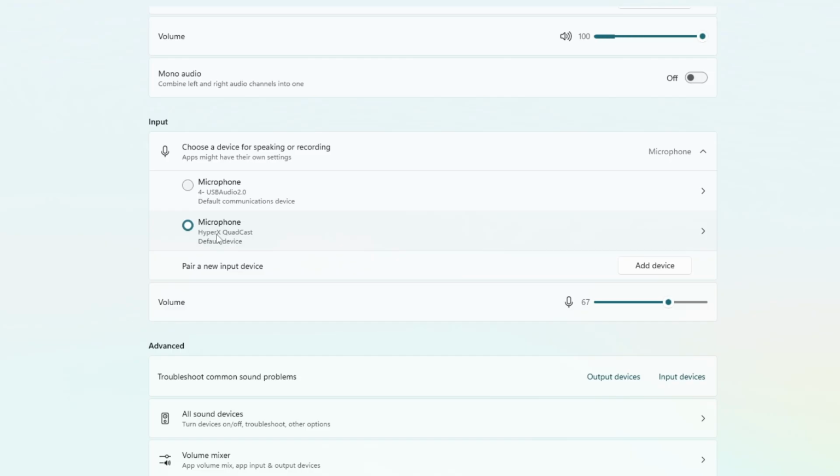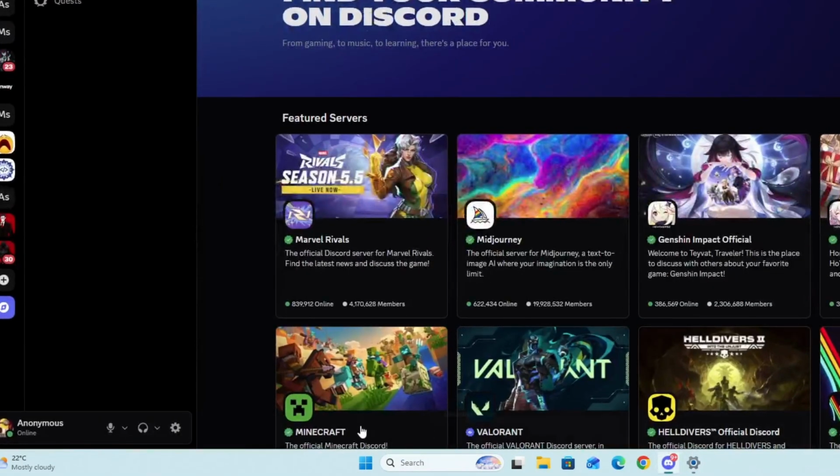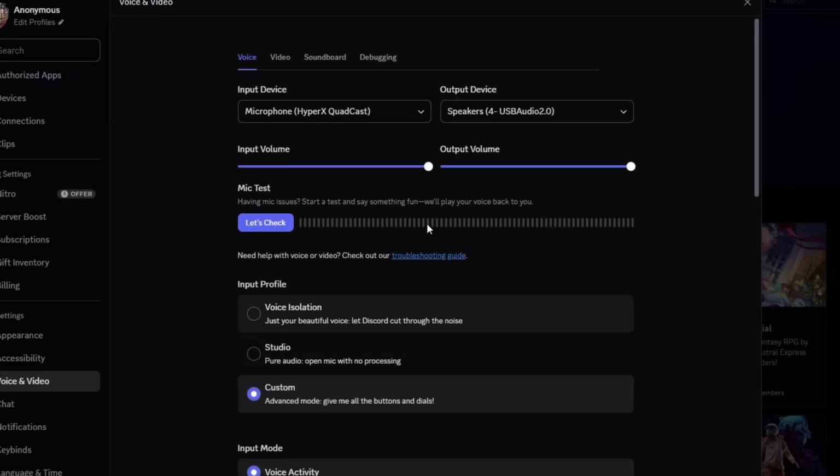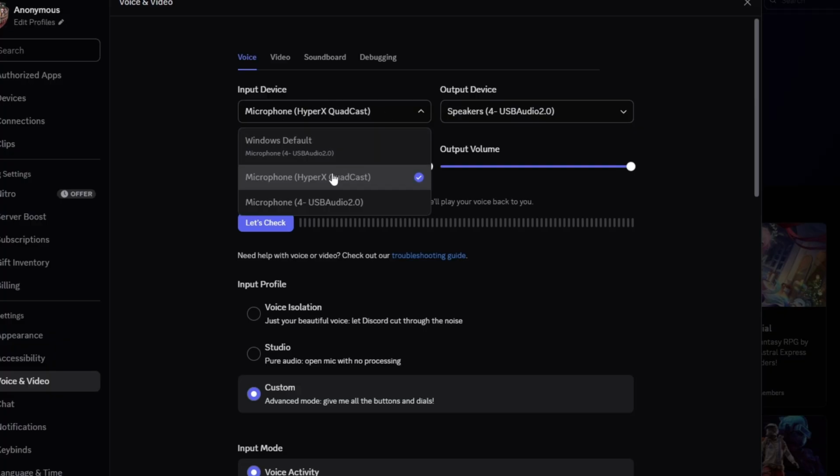Now open Discord. Click the gear icon to open User Settings. Go to Voice and Video. At the top, find the Input Device option and select the same microphone you selected in Windows. Avoid using default if possible and choose the exact device.